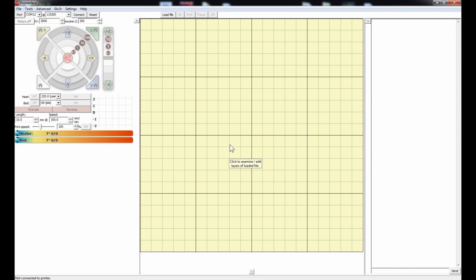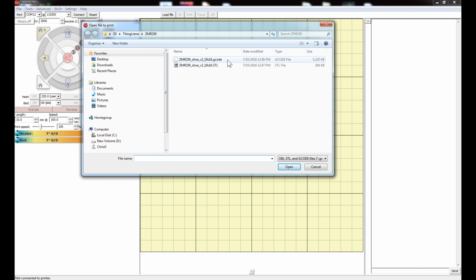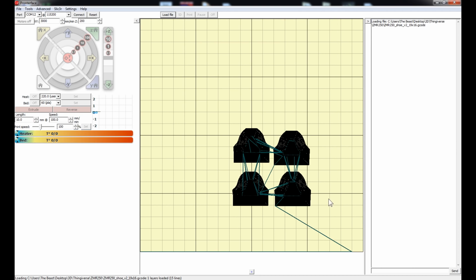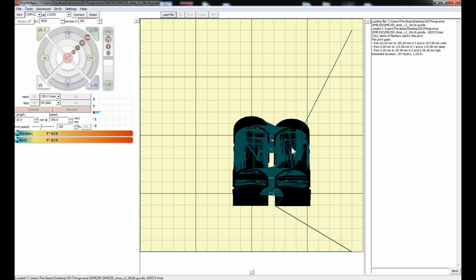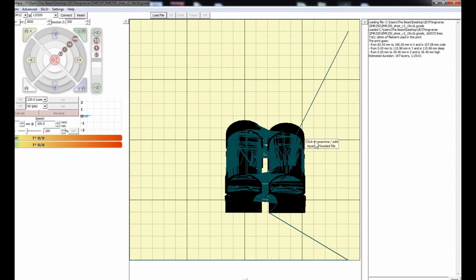Here we are in Pronterface. The first thing we'll do is click Load File, and we want to load our G-code file that we exported or saved from Cura. We'll click Open on that. The first thing Pronterface does is it displays each layer, how it will be printed on the build platform in front of us here. And as you can see, it's still loading. It's quite a complex set of moves, so it takes a little while to load. And there we go, it's just finished.